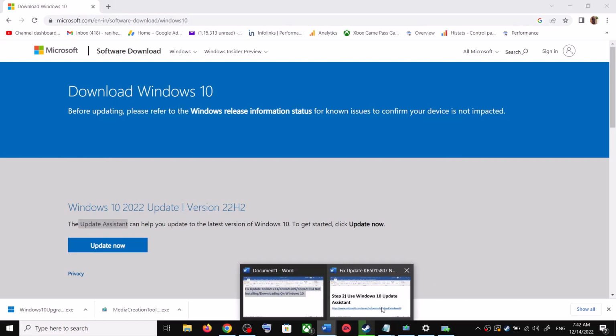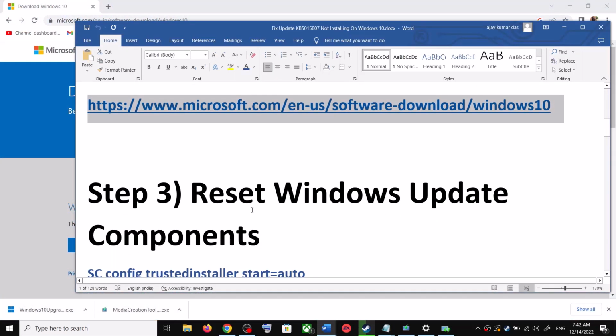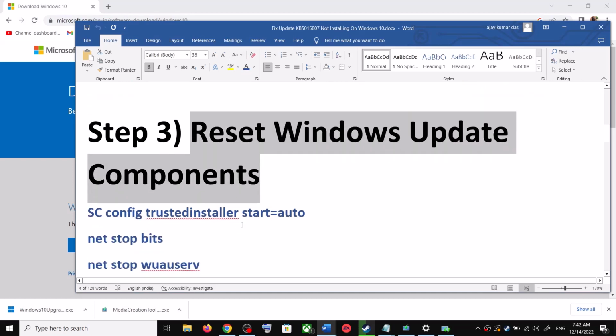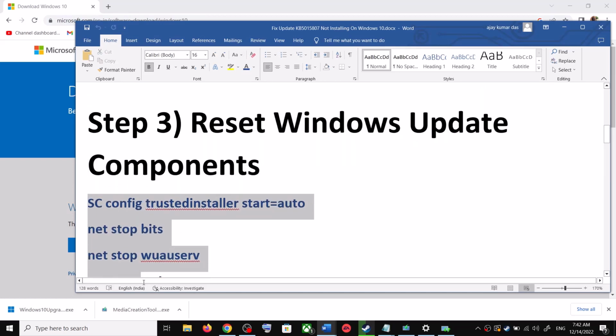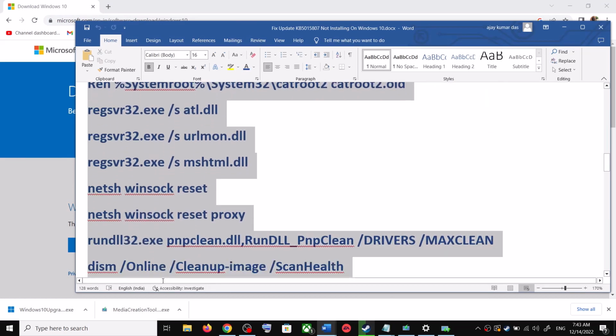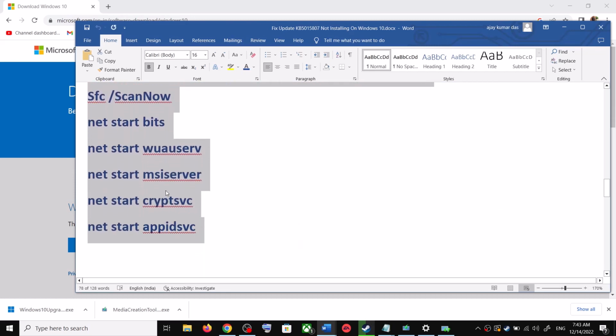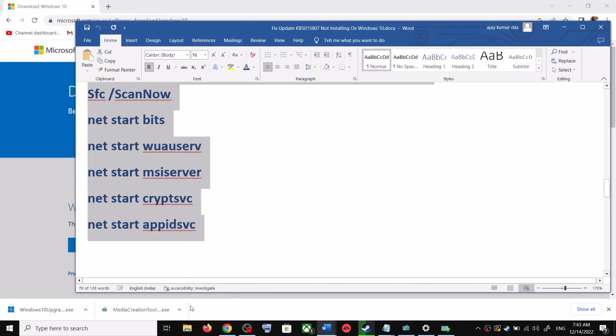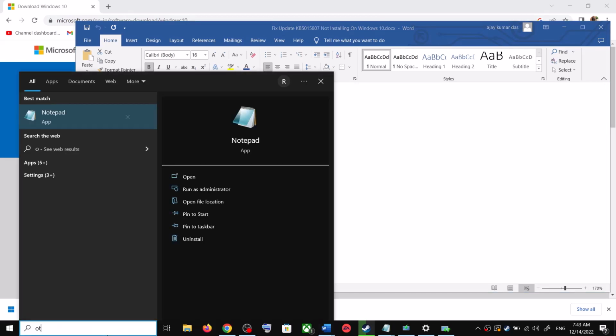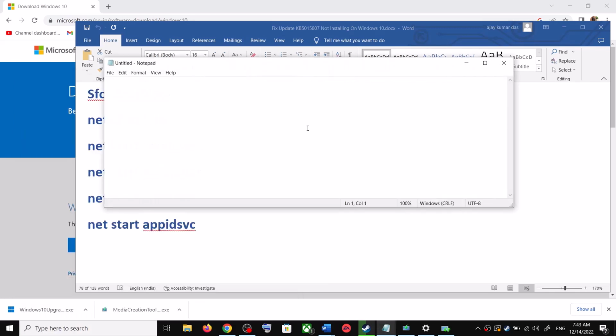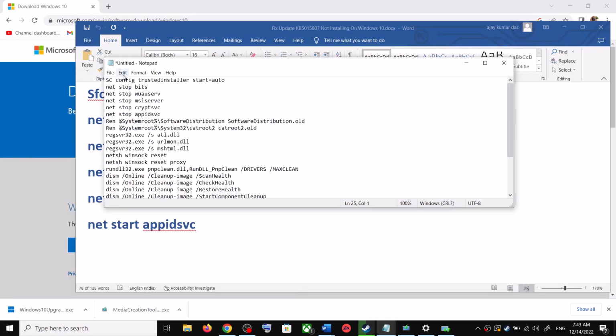If you are still unable to update, in that case you can reset Windows Update components. For this, copy all these commands. These commands are provided in the video description. So copy the commands till here and open Notepad on your computer. Type Notepad in the Windows search box and then open Notepad. Paste all the commands over here. Now go to File, then click on Save as.